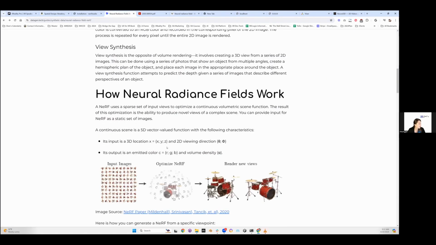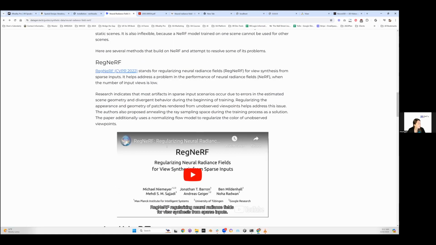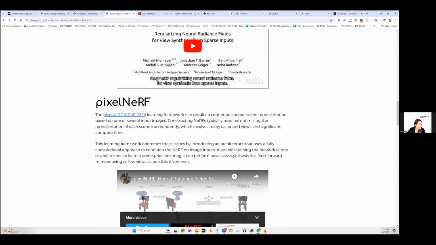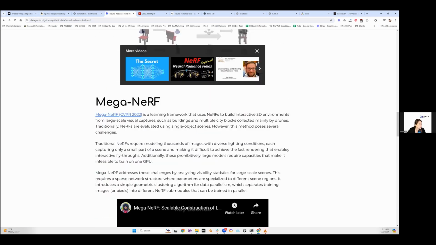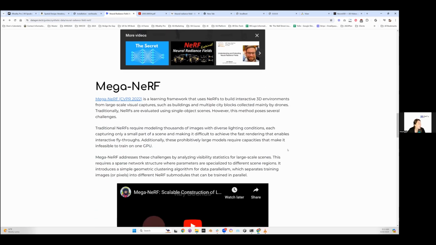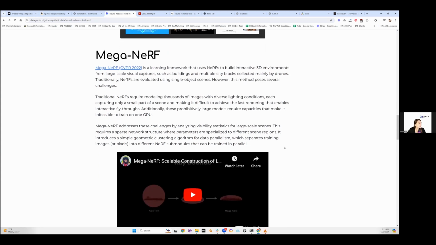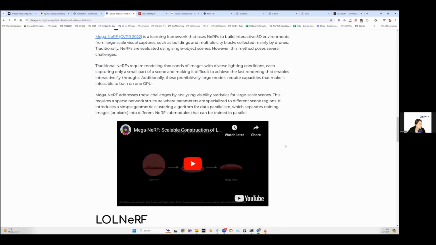So you can see there are different types of nerves, such as pixel nerve. Pixel nerve is using all the image inputs and using training networks to reconstruct it. Or you can use a mega nerve. Mega nerve is to rebuild interactive 3D environments from large-scale visual captures, such as buildings and multiple city blocks by drones. So this is another different type of nerve.